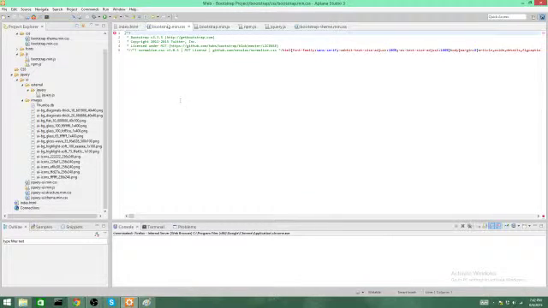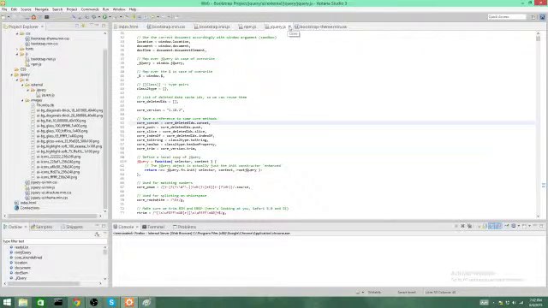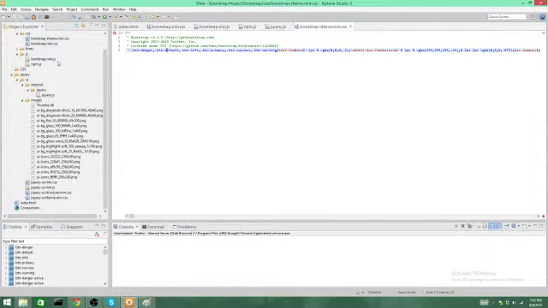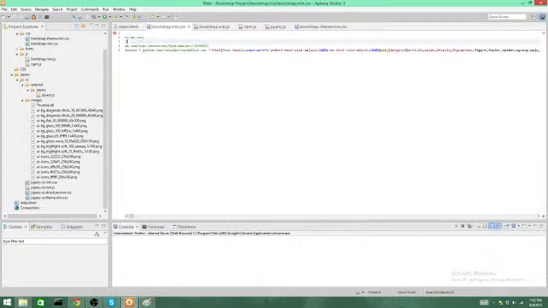Then you have your bootstrap.min.css. This is just a CSS file for Bootstrap, and this, along with jQuery and bootstrap.min.js, basically are files that allow you to use the site. So yeah.